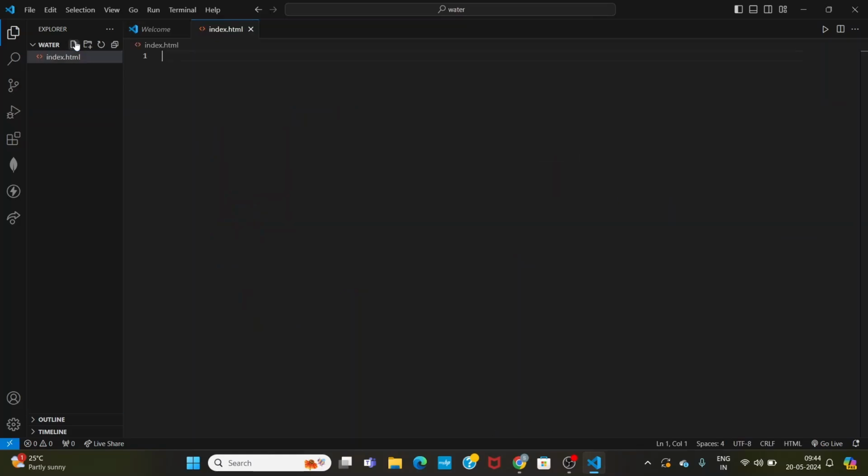Index.html. Always when you're starting your HTML code, the first file should be an index.html file, and styles.css. This is for styling the web page. So here I have created the two files, one HTML, the other CSS. Now let's start with the HTML structure. Now let's start typing the code.